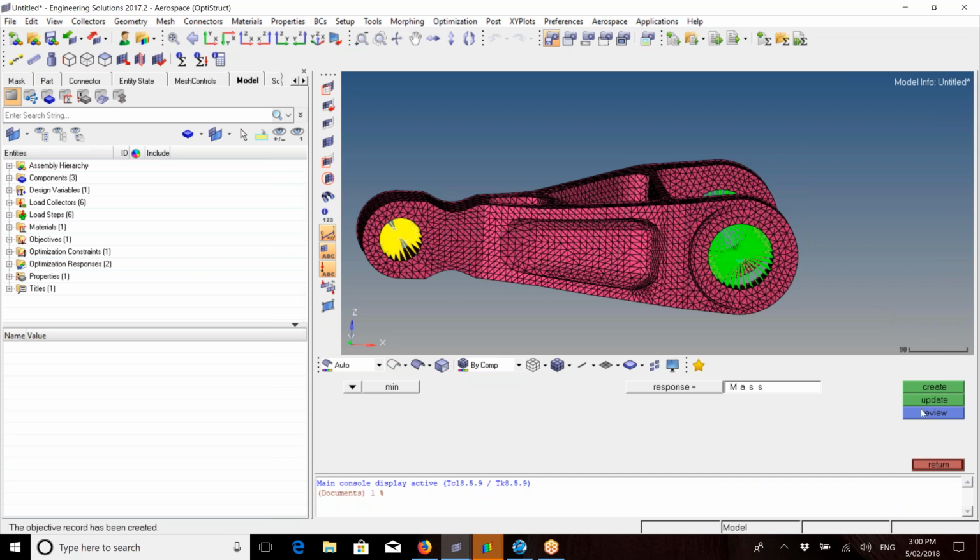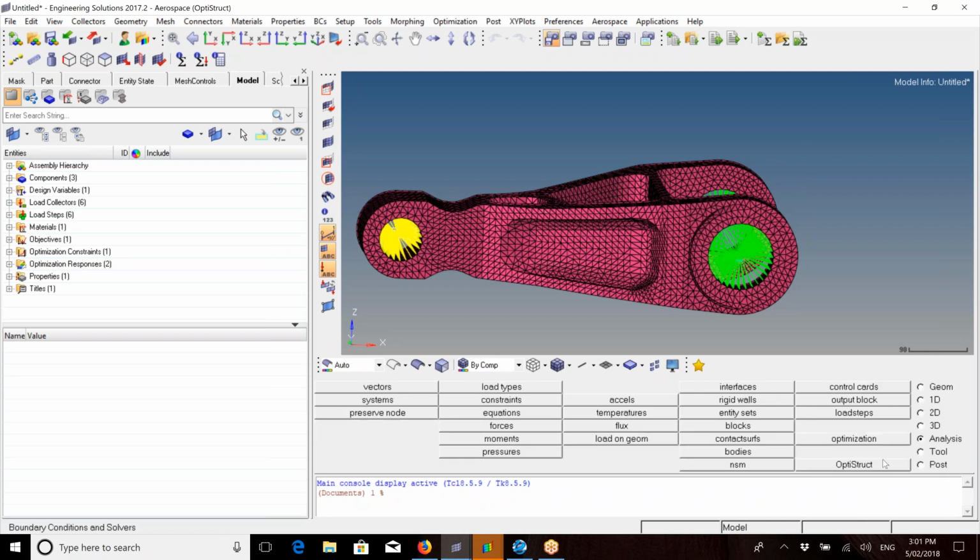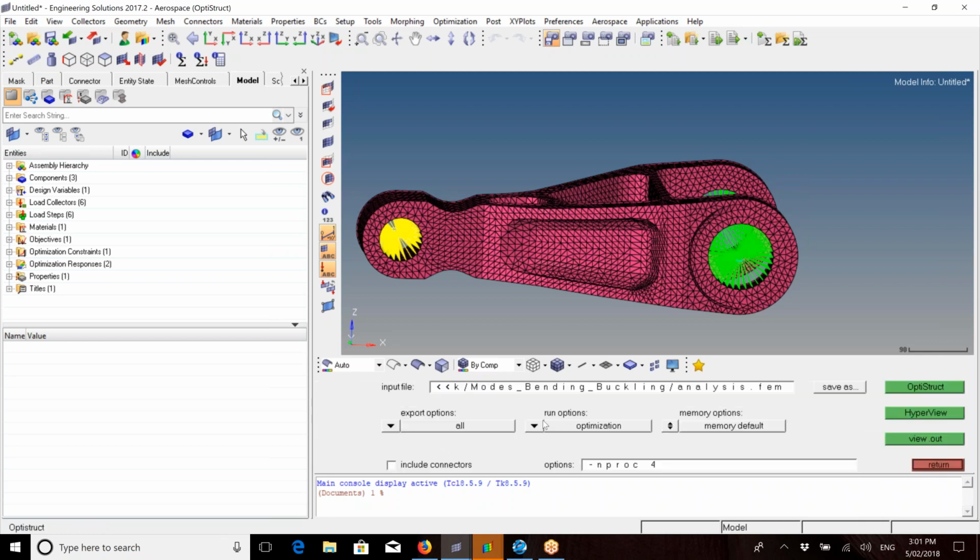Remember, there's a whole range of different things that you can do with topology, topography, free size, free shape, and then all the different responses that you can create. Remember, this is just one way, and I'm just quickly showing what's there. So then you would rerun this analysis the same way I showed with the OptiStruct analysis, except when you go into it, you go analysis, OptiStruct, you run the optimization. So you can either have just analysis or optimization, or you can have check, restart. But for this, you'd make sure you have optimization on, and then you'd rerun it.